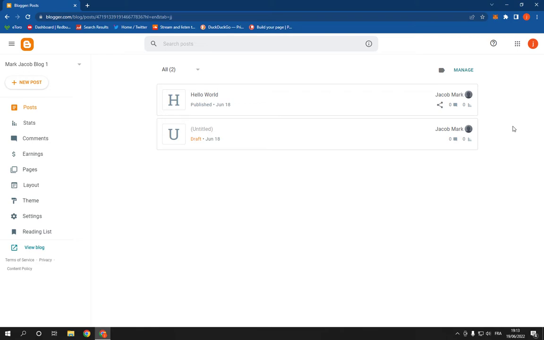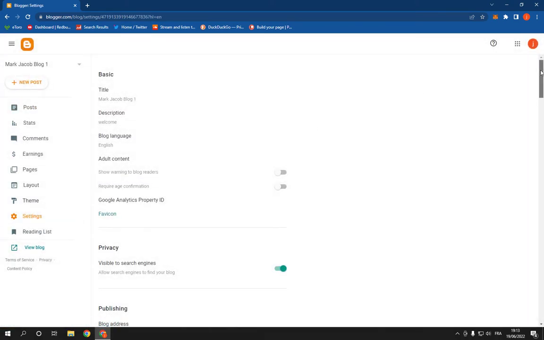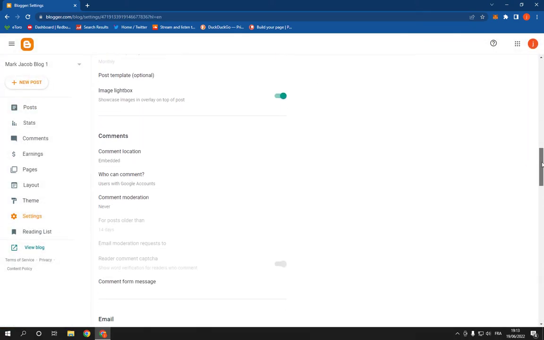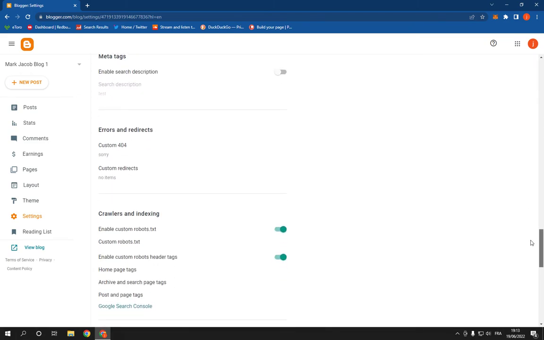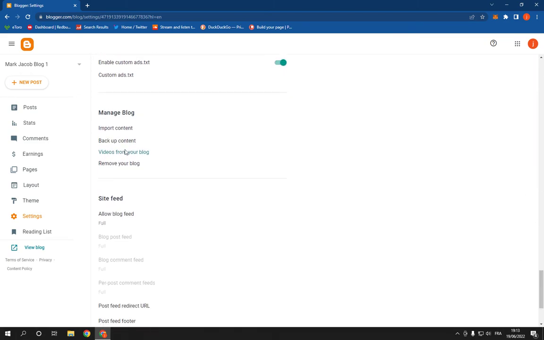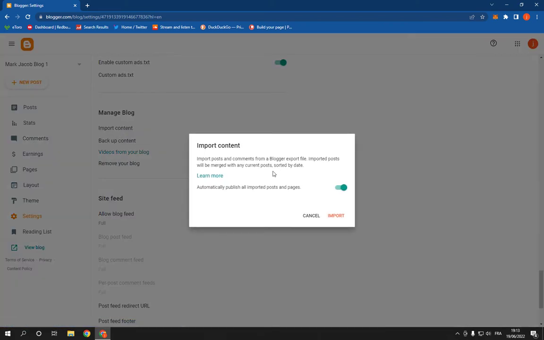So all you have to do is go to blogger.com. Let's refresh the page. This is the home page. Click here on settings and then scroll down until you find this manage blog option, and here you will find import content. Click on it, and here as you can see you can enable this or disable it, and then click import.